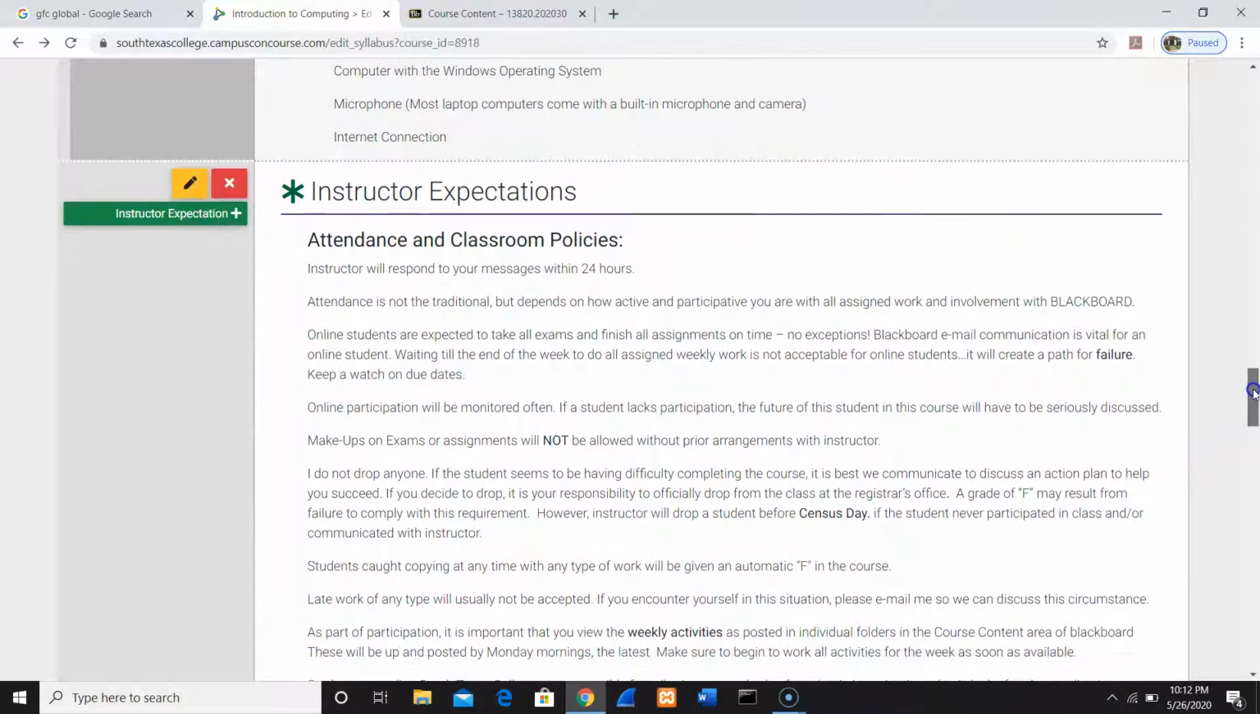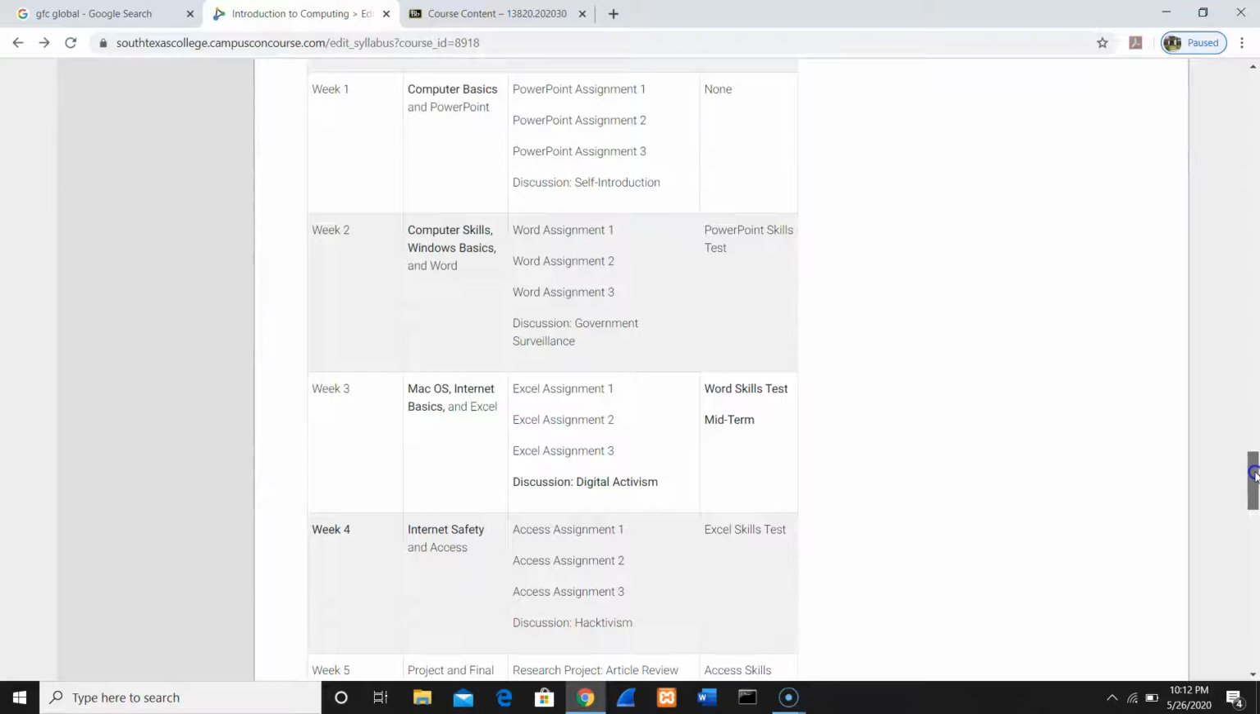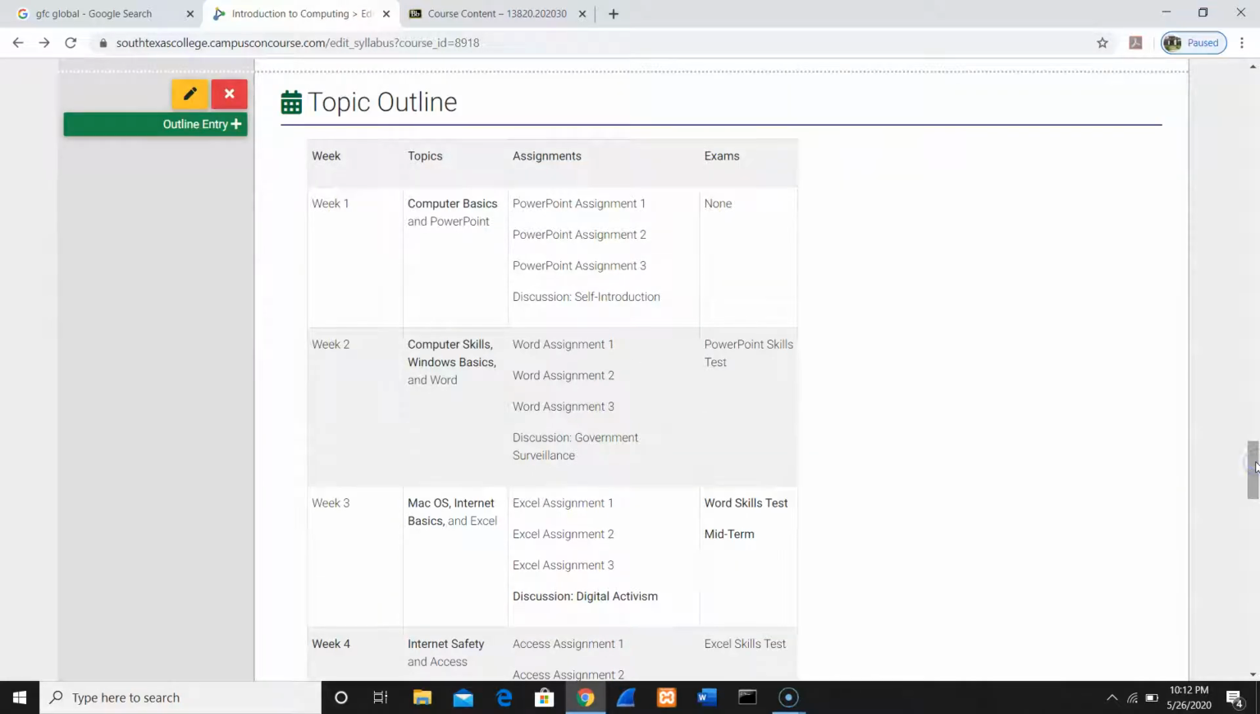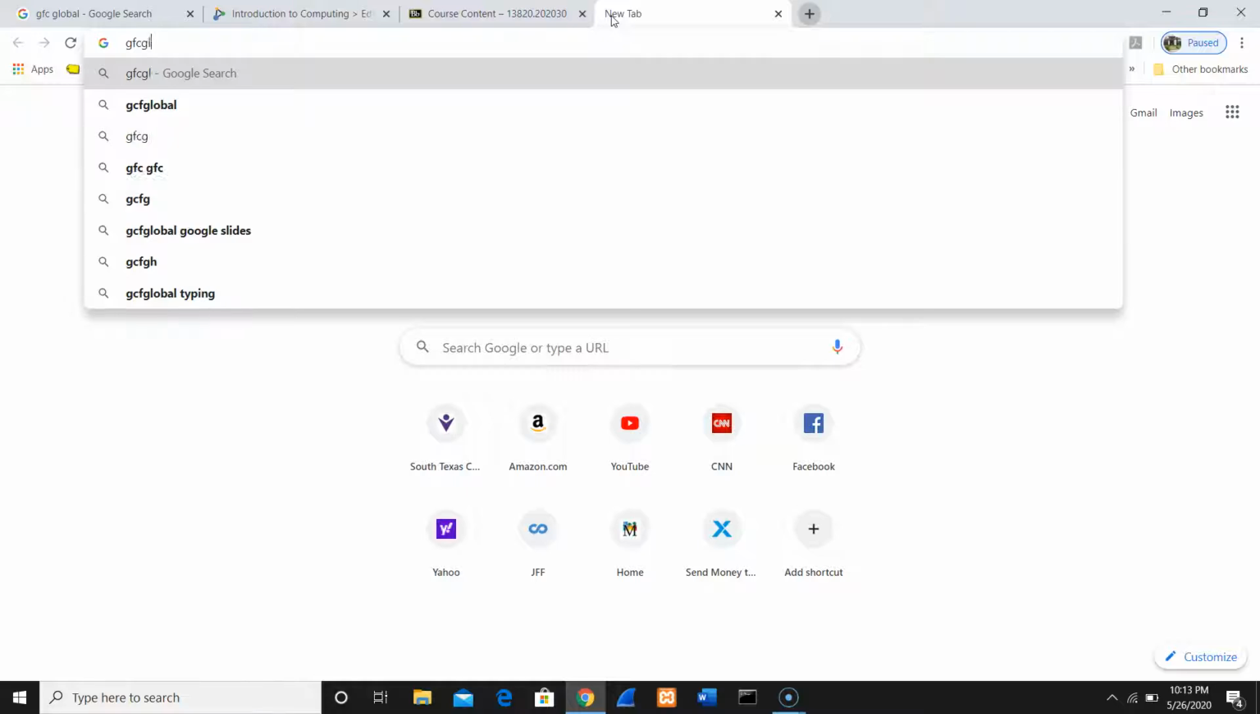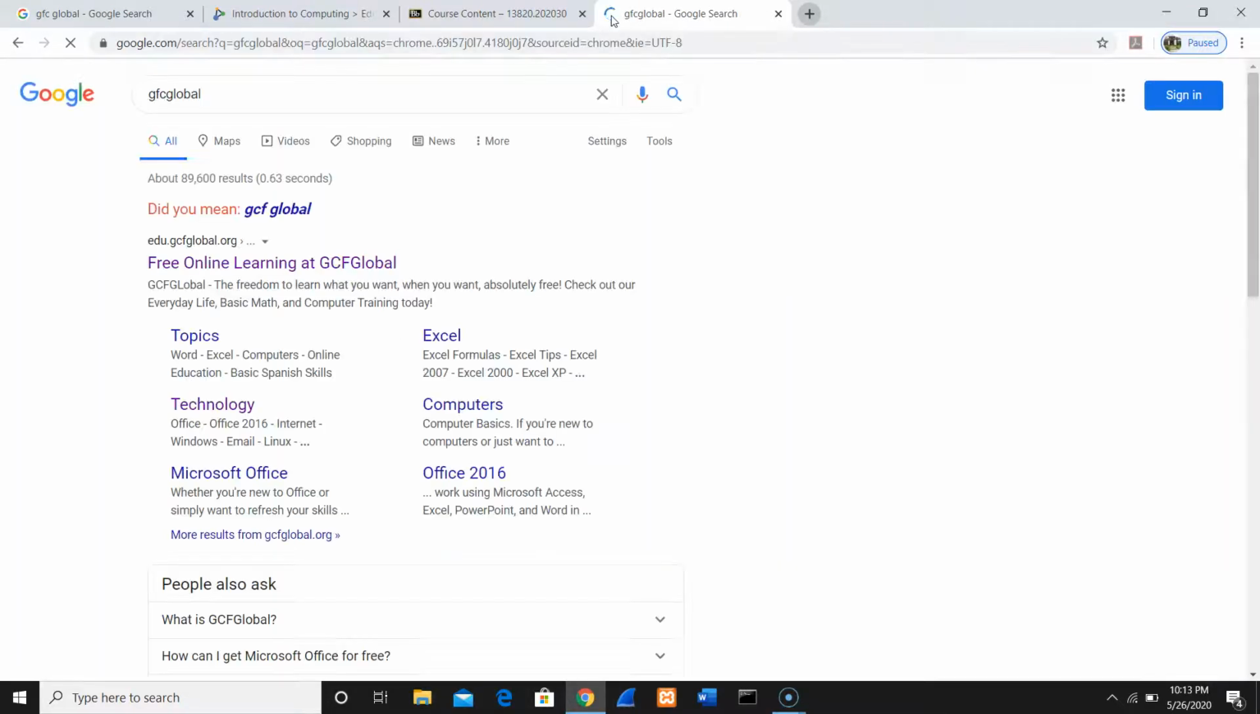So here are the schedules. In this schedule, we are going to learn computer concepts and Office 2016. GFC Global. Technology.